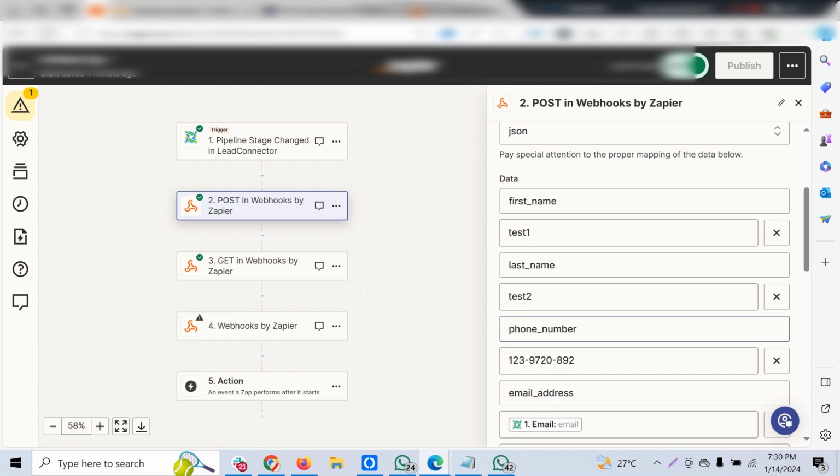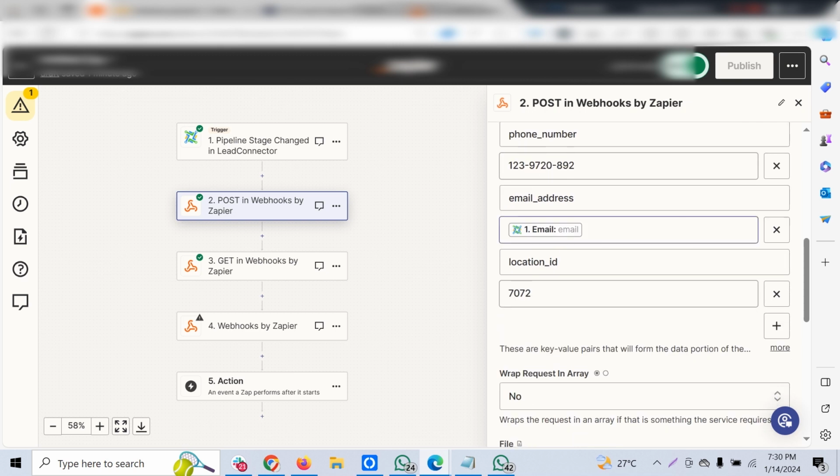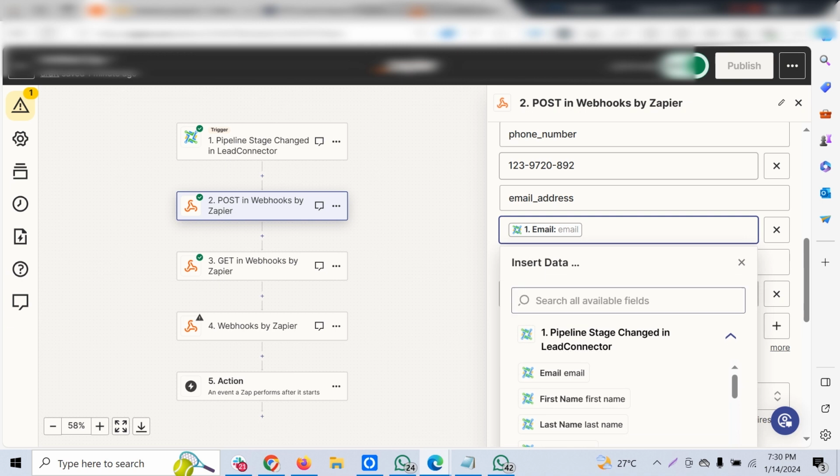last name test2, phone number and email. You don't have to hard code the values. I have just used it to show it to you. Otherwise you can map the values, like I have mapped for the email address. You can get it from the previous module, whichever module you have selected as the trigger.